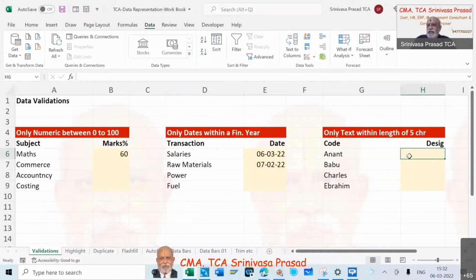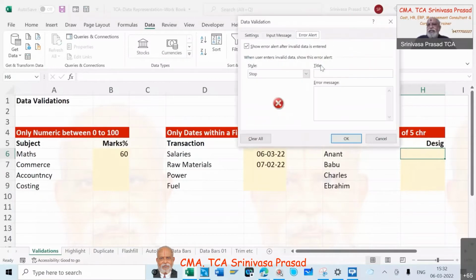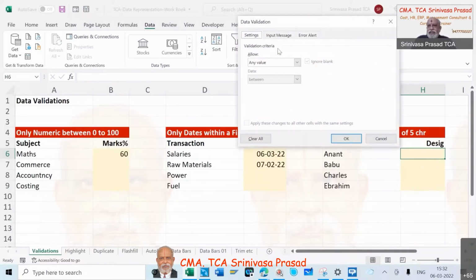Now we have to have a validation. What kind of validation do we do? We go here, to data validation, to the settings. What are we supposed to take here? The text should be 5 characters. Text length. Thank you very much. So if we go to text length, again we give minimum 1, maximum 5.